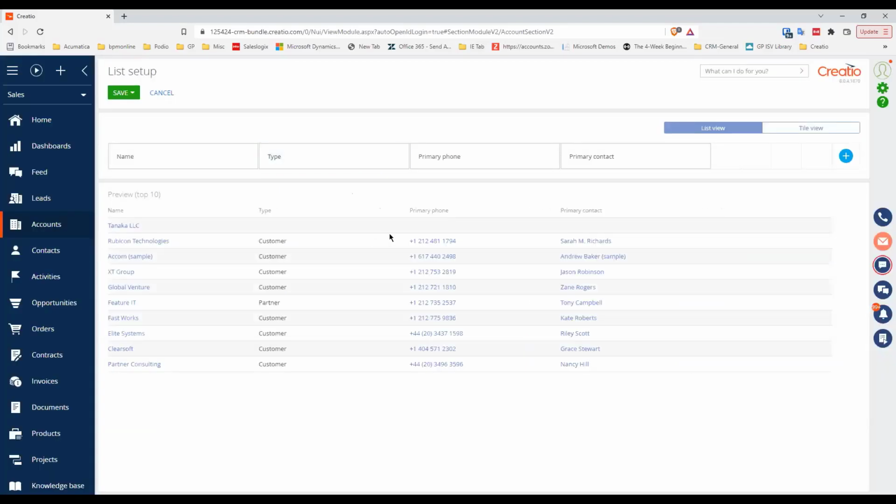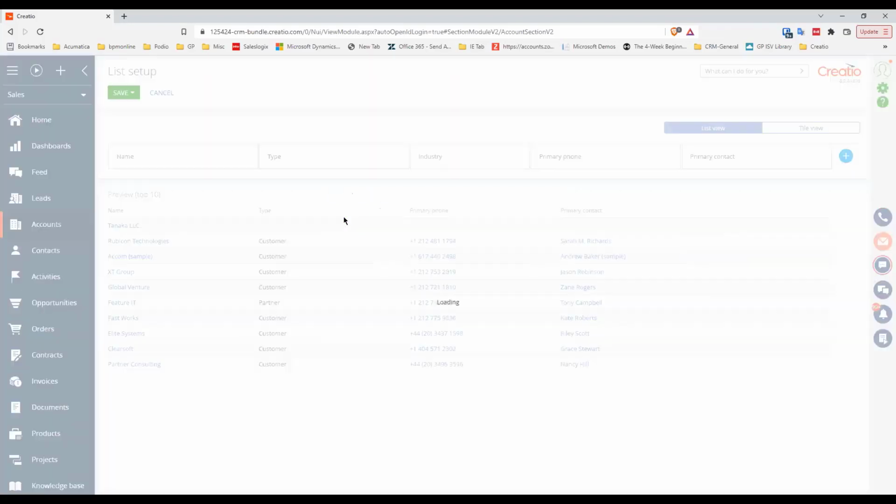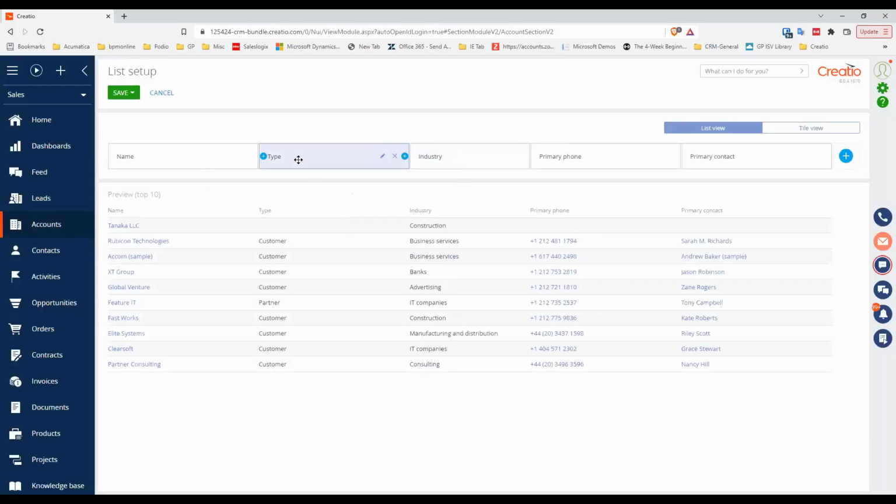If I want to get rid of that, because that's not the field I want, I can just hit the X. If I want to add one to the right of type, again, I just hit the plus sign while I'm hovering over type on the right side of that. And I could add, let's say, industry. And I can add industry to the right side of that.